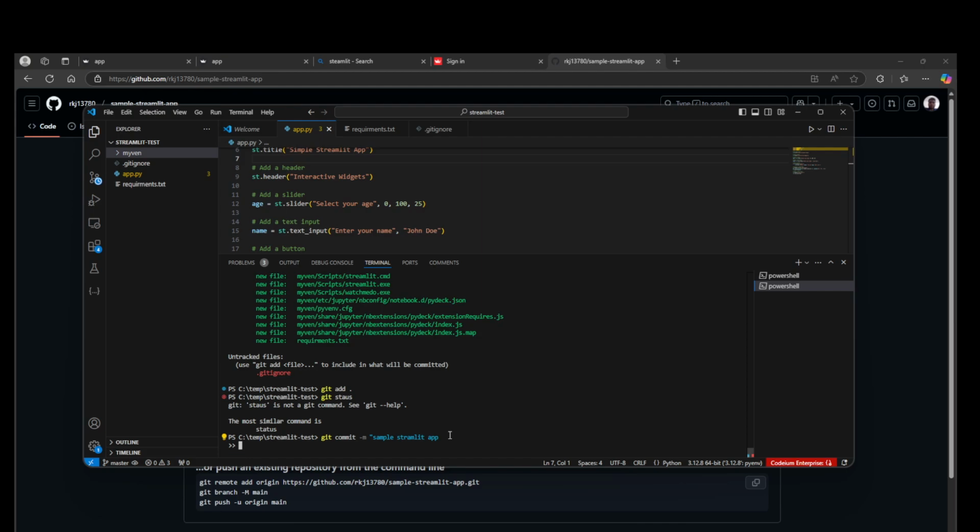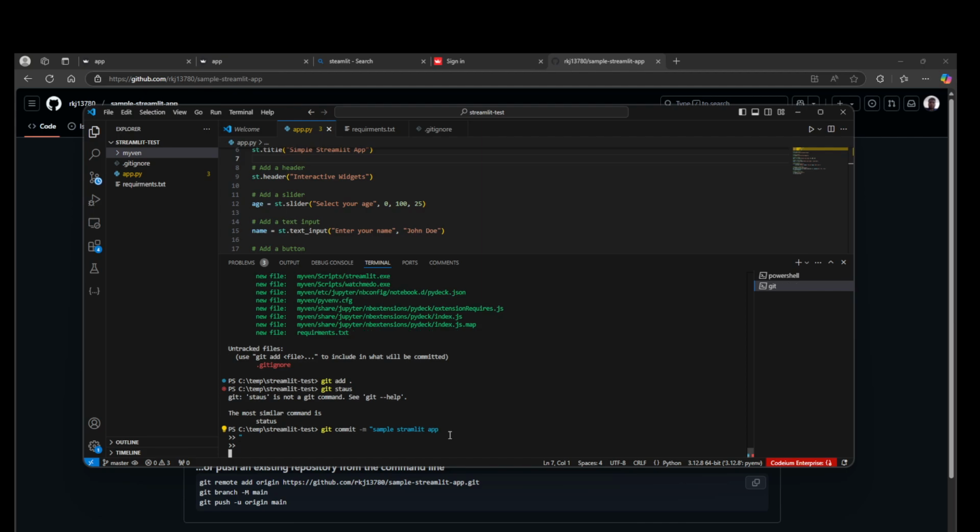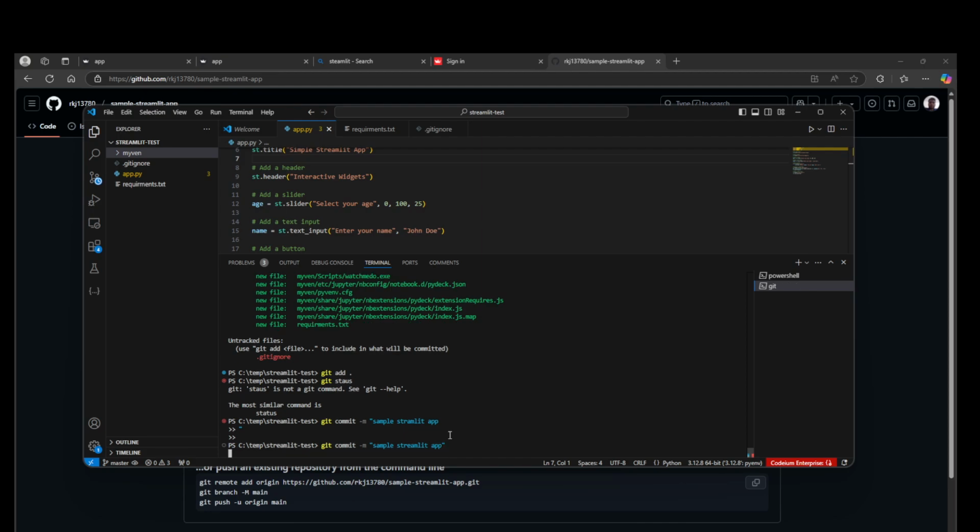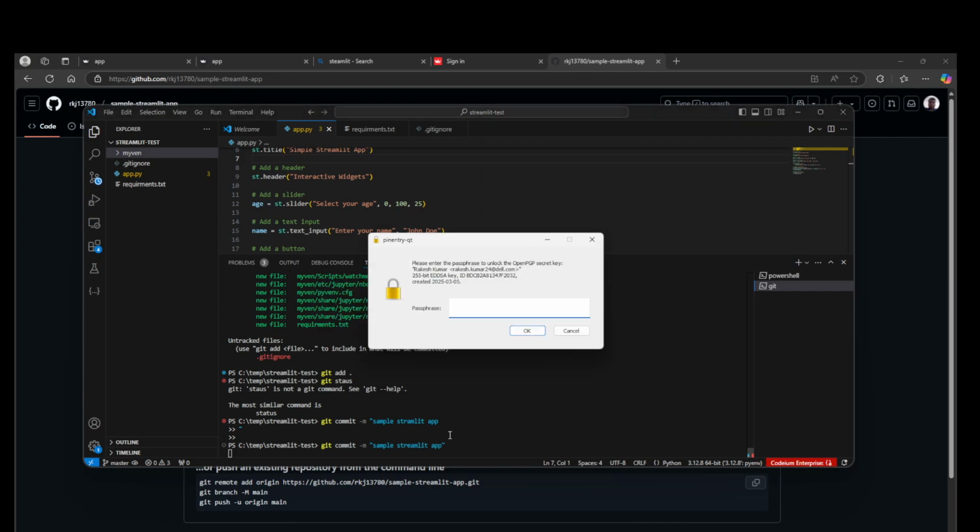Oh, sorry, I have to close this. Okay, yeah. So I have to do git commit -m "sample streamlit app". So it will commit all the new files I have added.